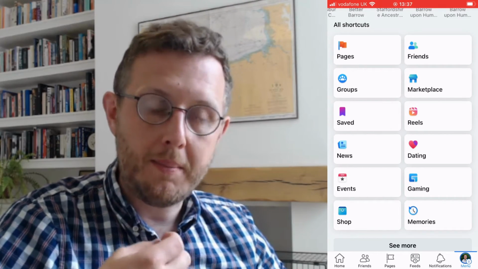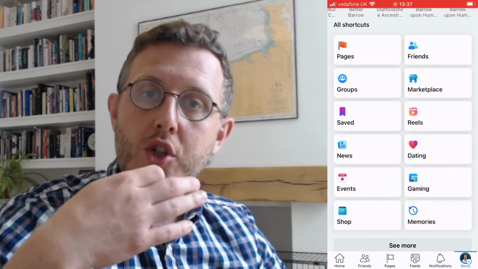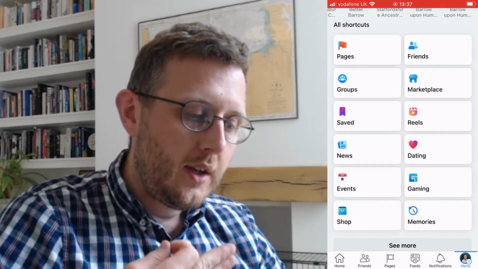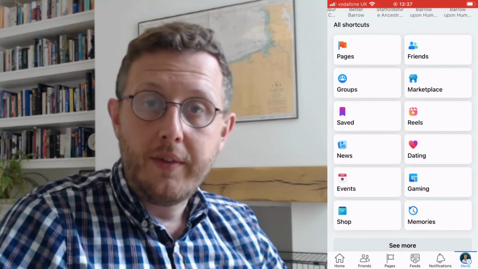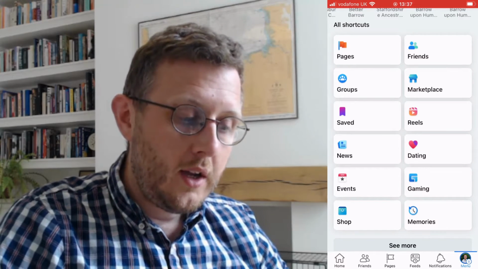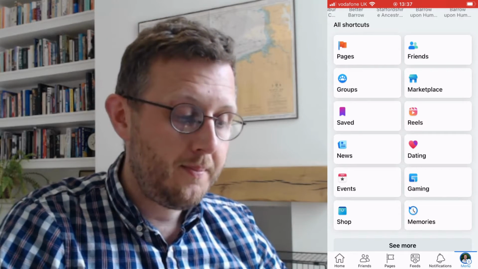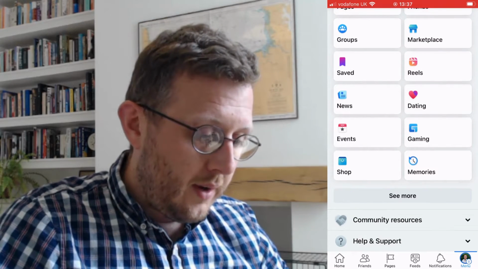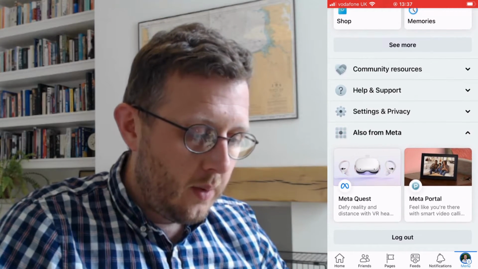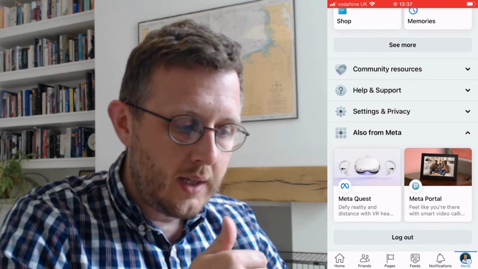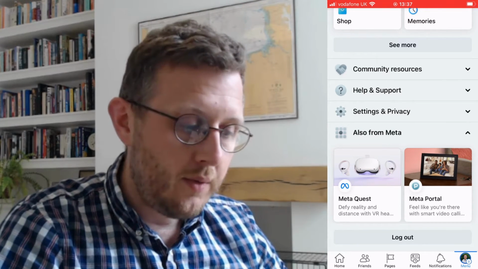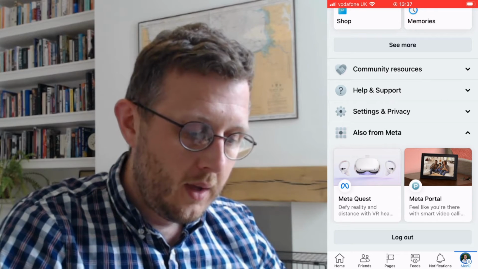So pages is about pages. If I press the friends one, it will show me a long list of my friends, and so forth. Some of those you'll never use, some of them you'll use quite a lot. You're not going to do any damage by pressing some of them and opening them up and seeing what's in them. If I scroll down further, I get to some resources, and I can also access my settings from here, so settings and privacy.